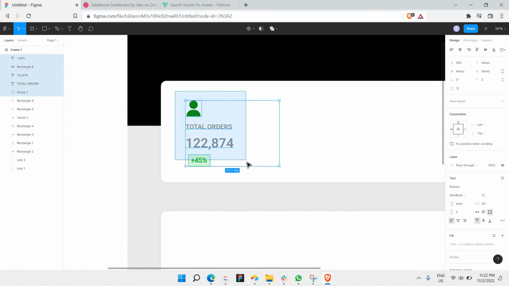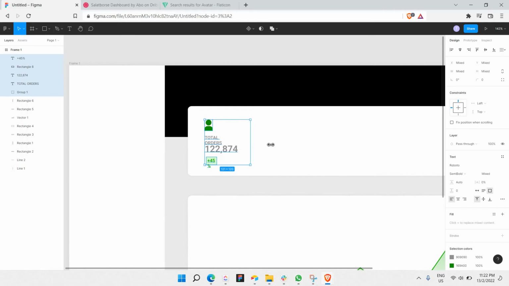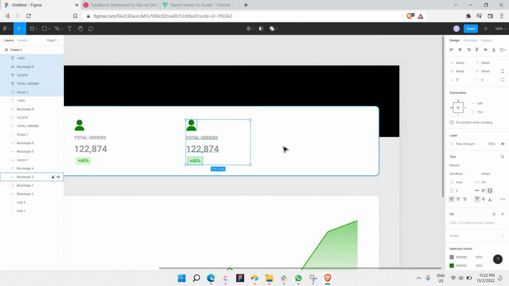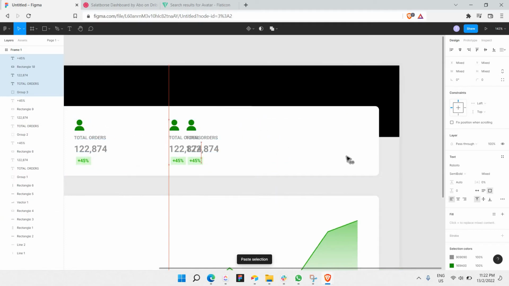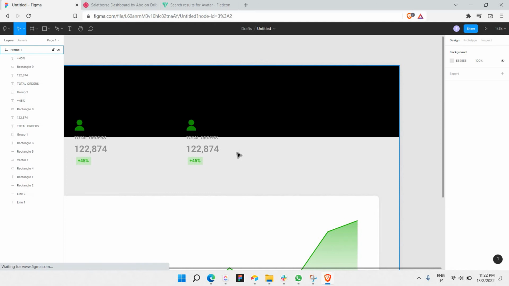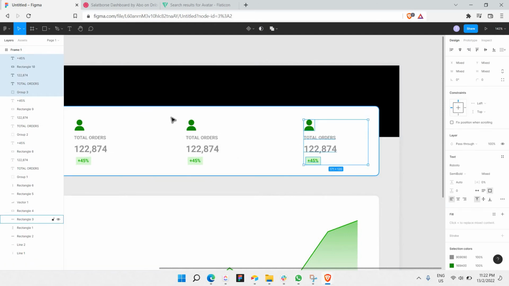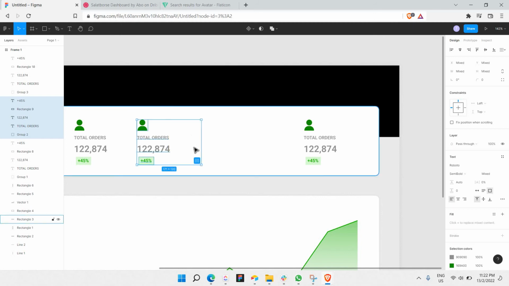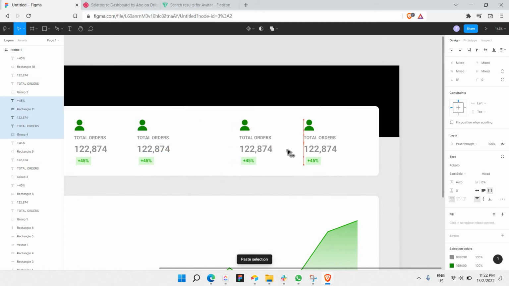Just going to copy and paste, just going to paste it in the center. And one more, I'll be placing it at the side here. So as you can see, there's 3. We can actually add more than this, so let's add one more. Copy this and paste, and just place it right here.